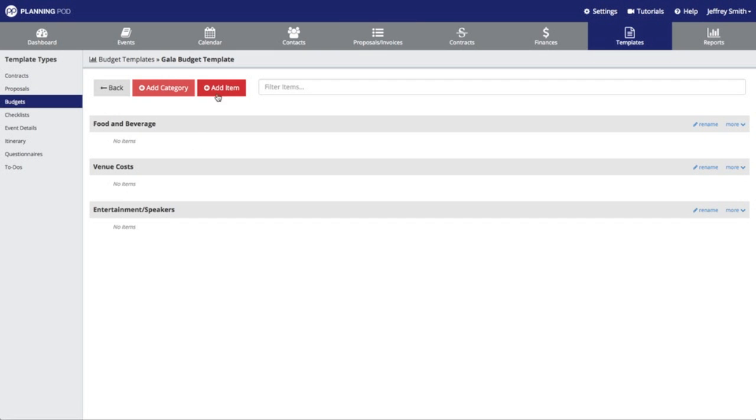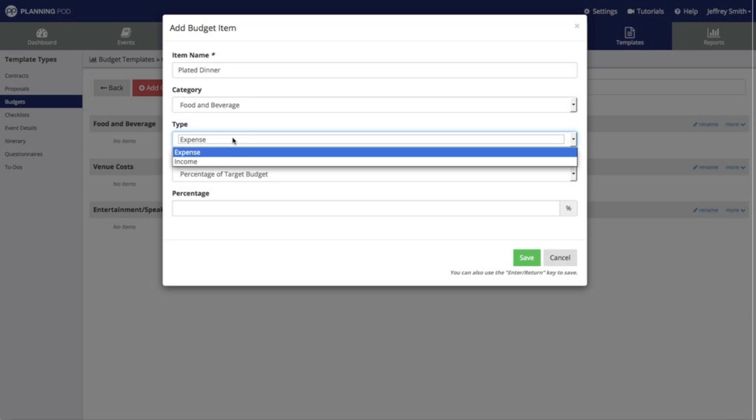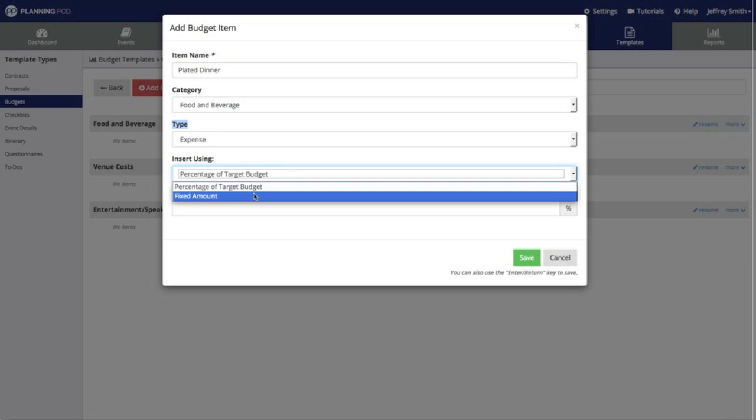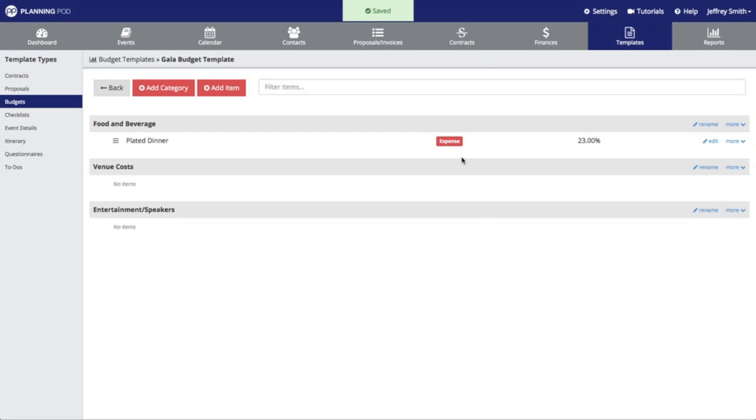Now let's start adding some line items to this budget template. Our first line item will be a plated dinner line item. We'll assign this to the food and beverage category. The type of item is an expense item, not an income item. And then you can insert this item into a budget using the percentage of the target budget or a fixed amount. I'm going to say this is 23% of my overall budget.